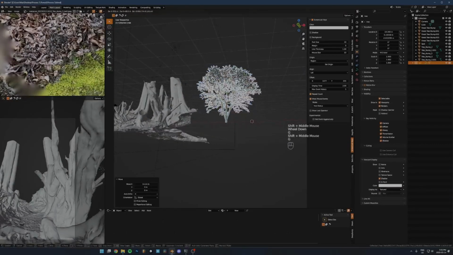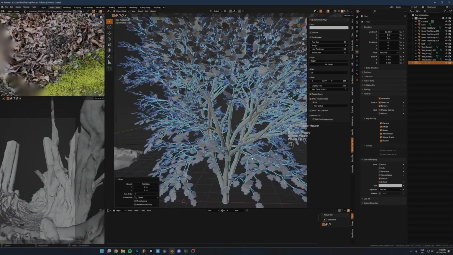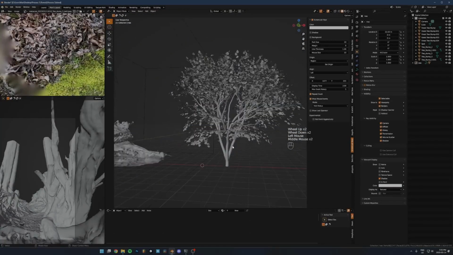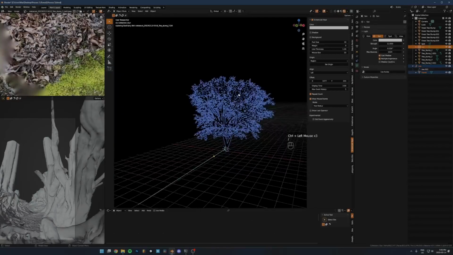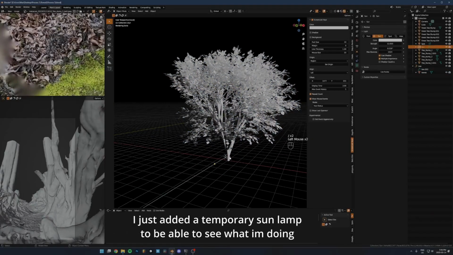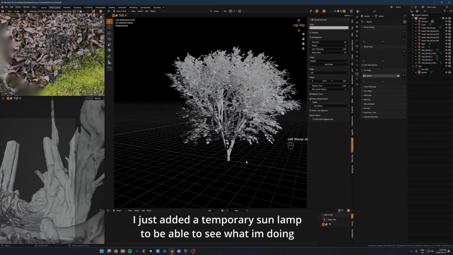So let's just take this. I'm not going to spend too much time dialing in the settings. I don't really care. I just want something that looks roughly like a tree that's going to look fine in the background. So I don't need to go crazy. Okay, isolate this. Okay, so we've got the trunk and the leaves all together.